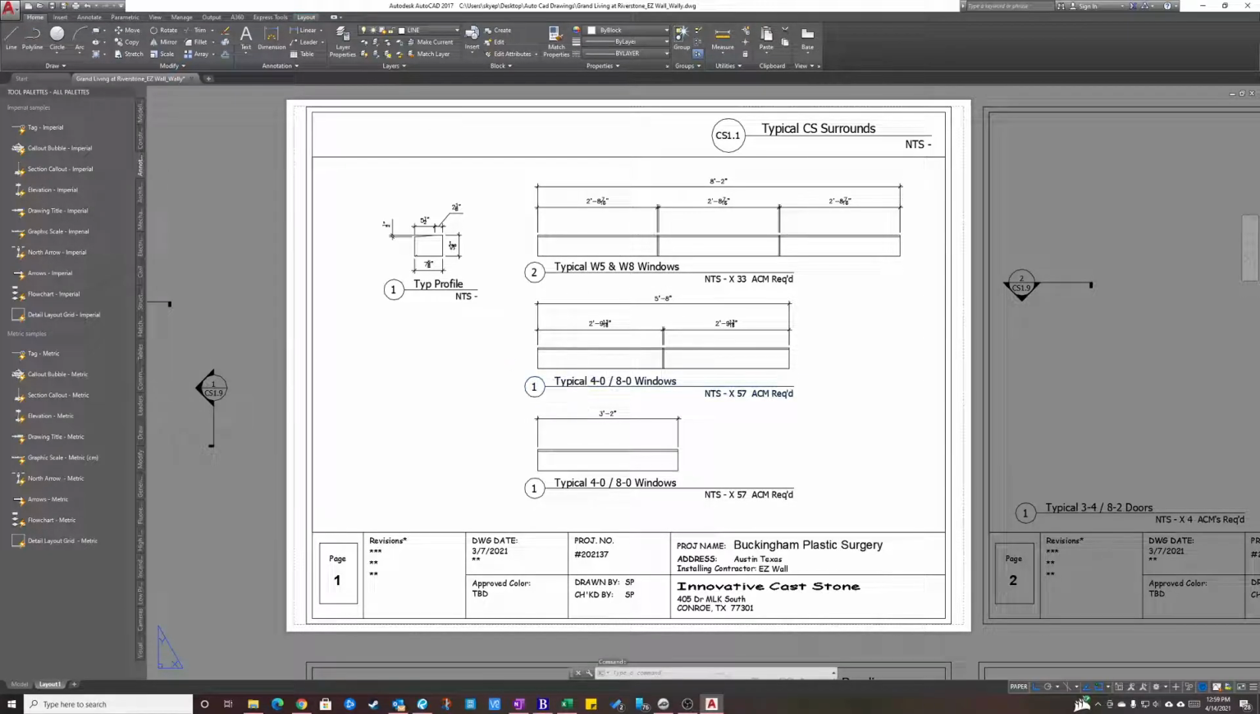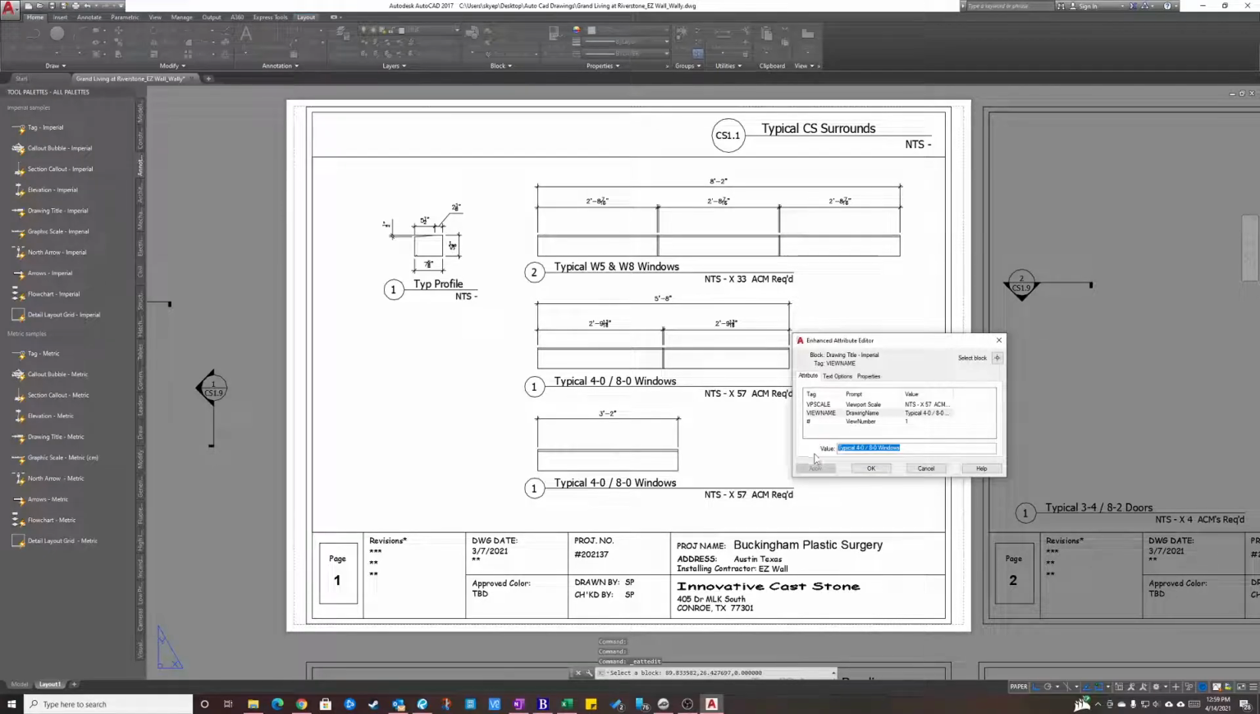Now the next one. Okay, double click. What are we doing here? Typical what? Typical W4 and W7 Windows. Enter. Well, what's the value? Is it 1? Is it 2? No, it's going to be 3. 1, 2, 3. Okay. All right, not to scale. That is correct. Let's just scroll over here to ACMs required. How many ACMs do we need? 57? No, we don't need 57.